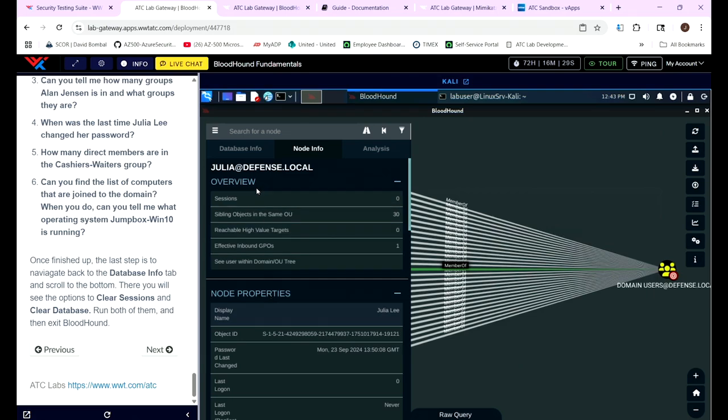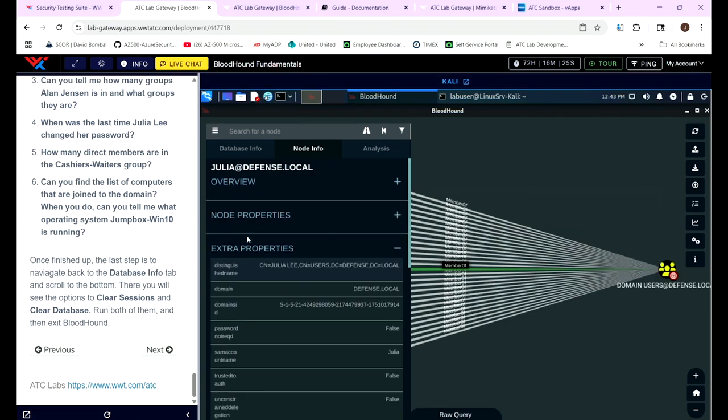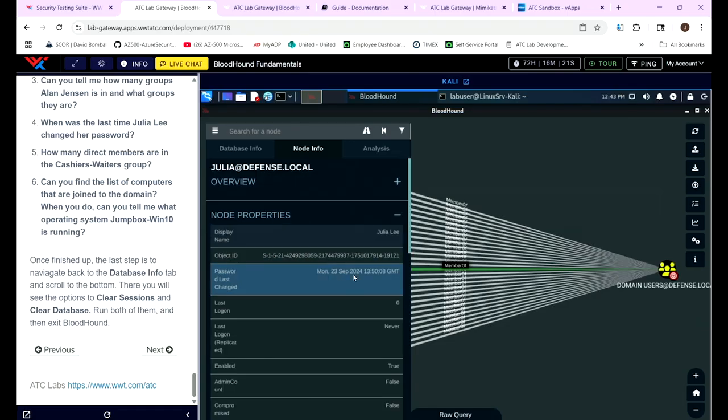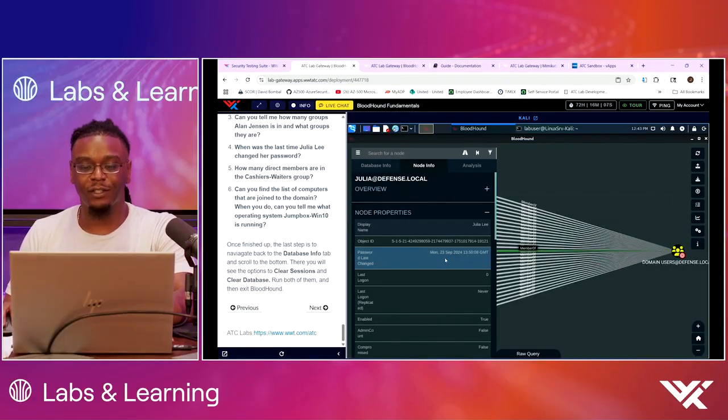All right. And these different tabs here, overview, node properties, extra properties, they all contain great information, but you'll find that answer here in node properties. And Preston, I believe it was? Preston. He was correct. She last changed her password on Monday, September 23rd, 2024. This is military time, so 1:50. On September 23rd of 2024.